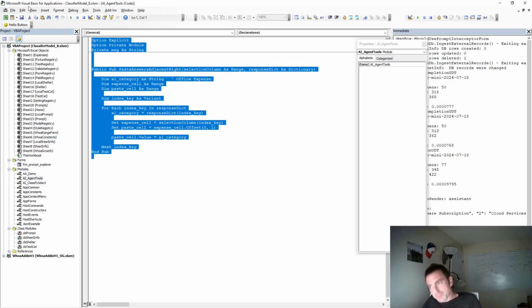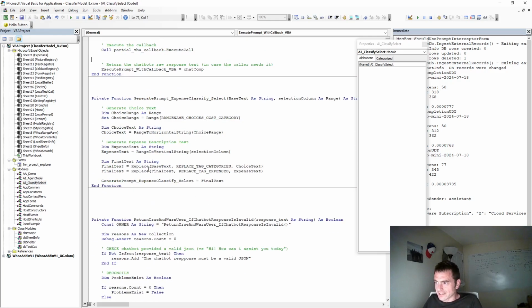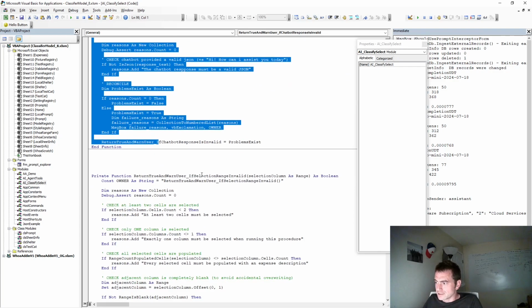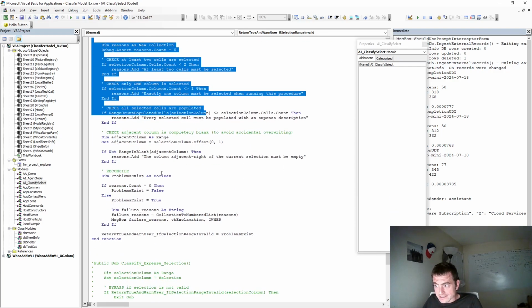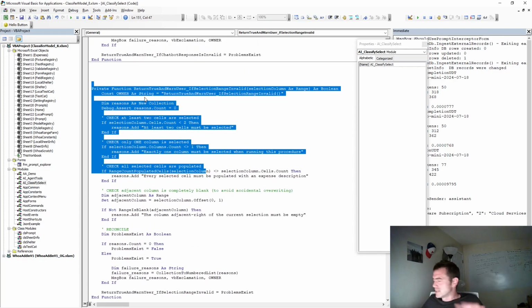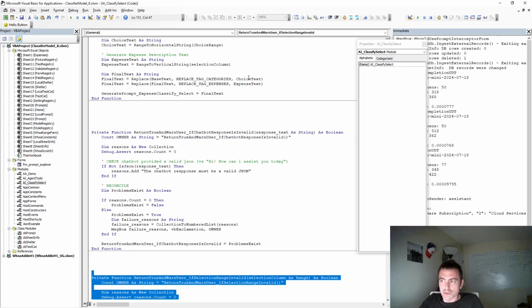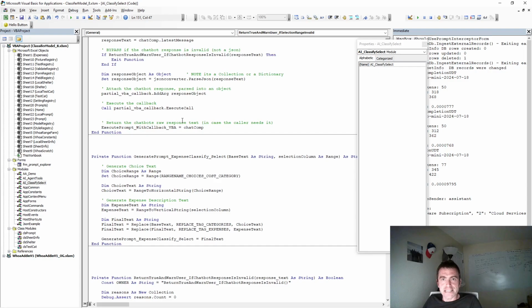The modules are supposed to be doing one job, and ideally each exposes as few functions as possible. We want to conceal all the stuff like how we generated this prompt, return true if the selection is invalid. This is all stuff we don't need outside this module. So you want to optimize for minimizing the surface that's visible, I keep saying the API.